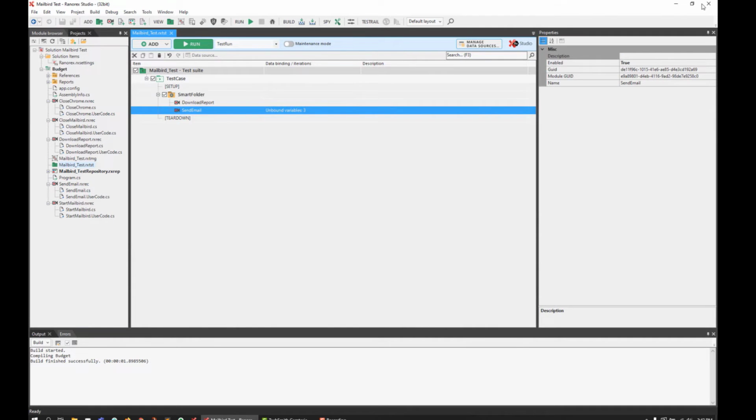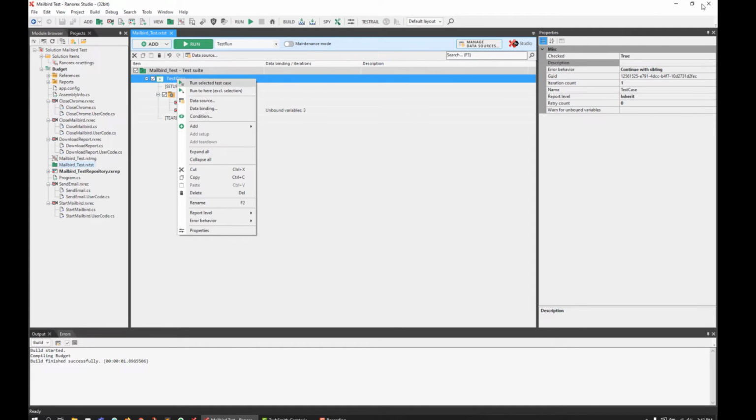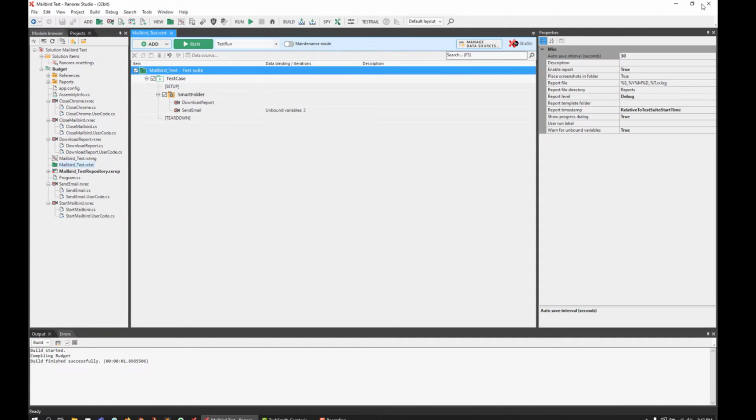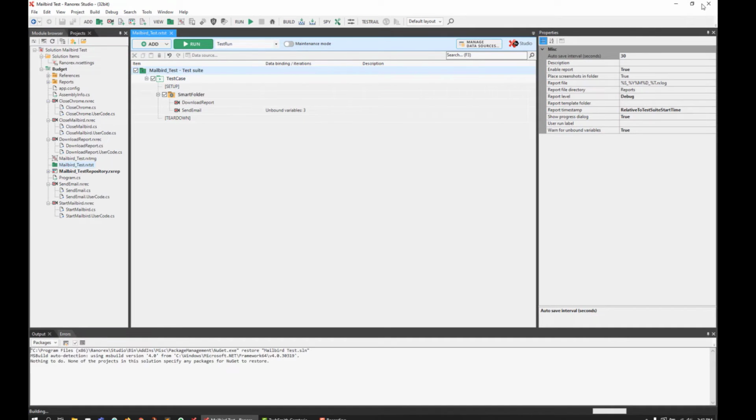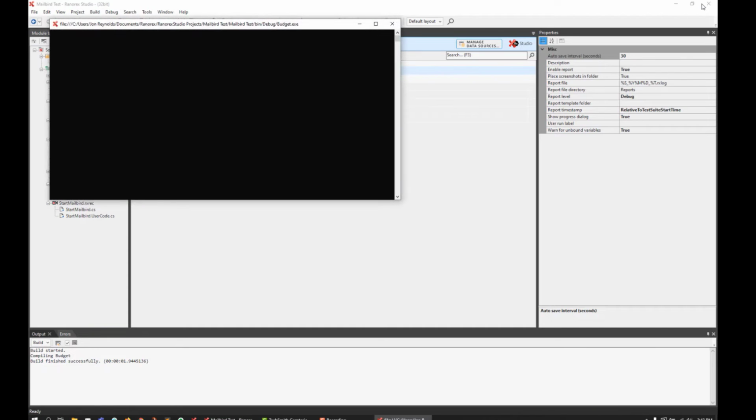So here I have my test case. This is just a single test case in Ranorex. If I had multiple tasks, I would probably split them into separate test cases. There's only one test case here, so I could run the individual test case, or I could run the entire test suite. Doesn't matter since it only contains one test case here. So let's hit run and watch.